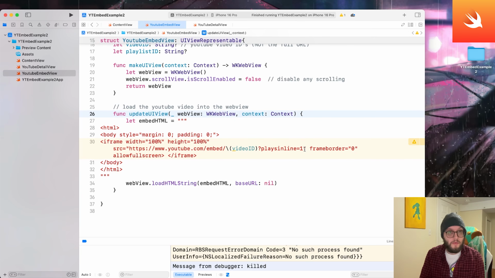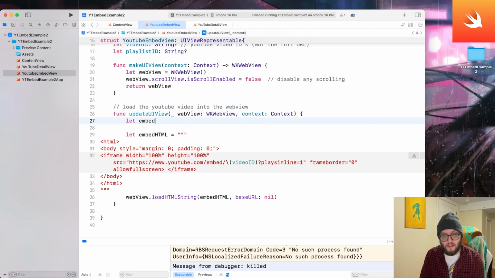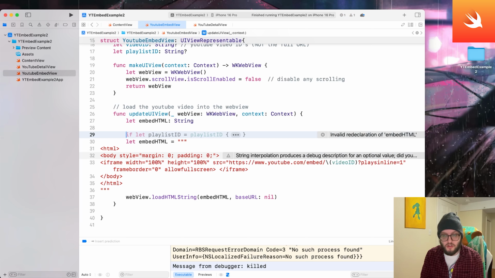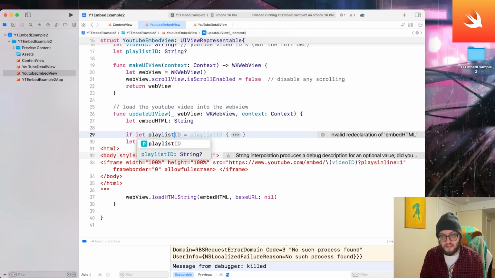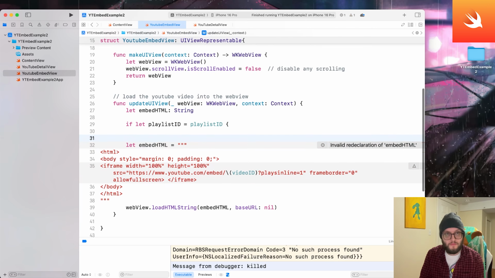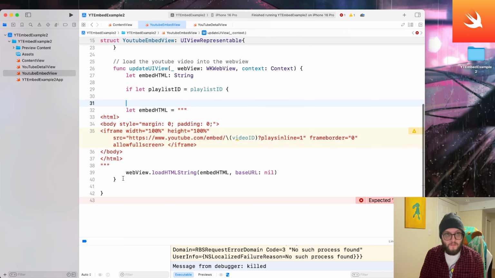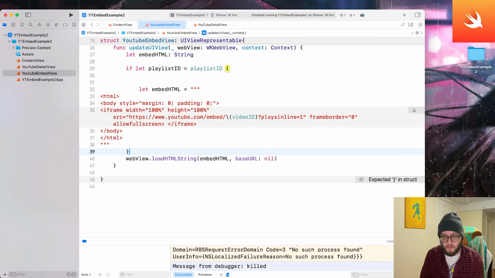So under our update UI view here, we're going to go ahead and say let embed HTML. It's going to be a string value. We are going to get an error because it's an invalid redeclaration. And we're going to go ahead and wrap this in an if let statement. So if let playlist ID equals playlist ID. And we're going to take this brace here and wrap all of this HTML code in here. So right before this web view here, we're going to add our closing brace.